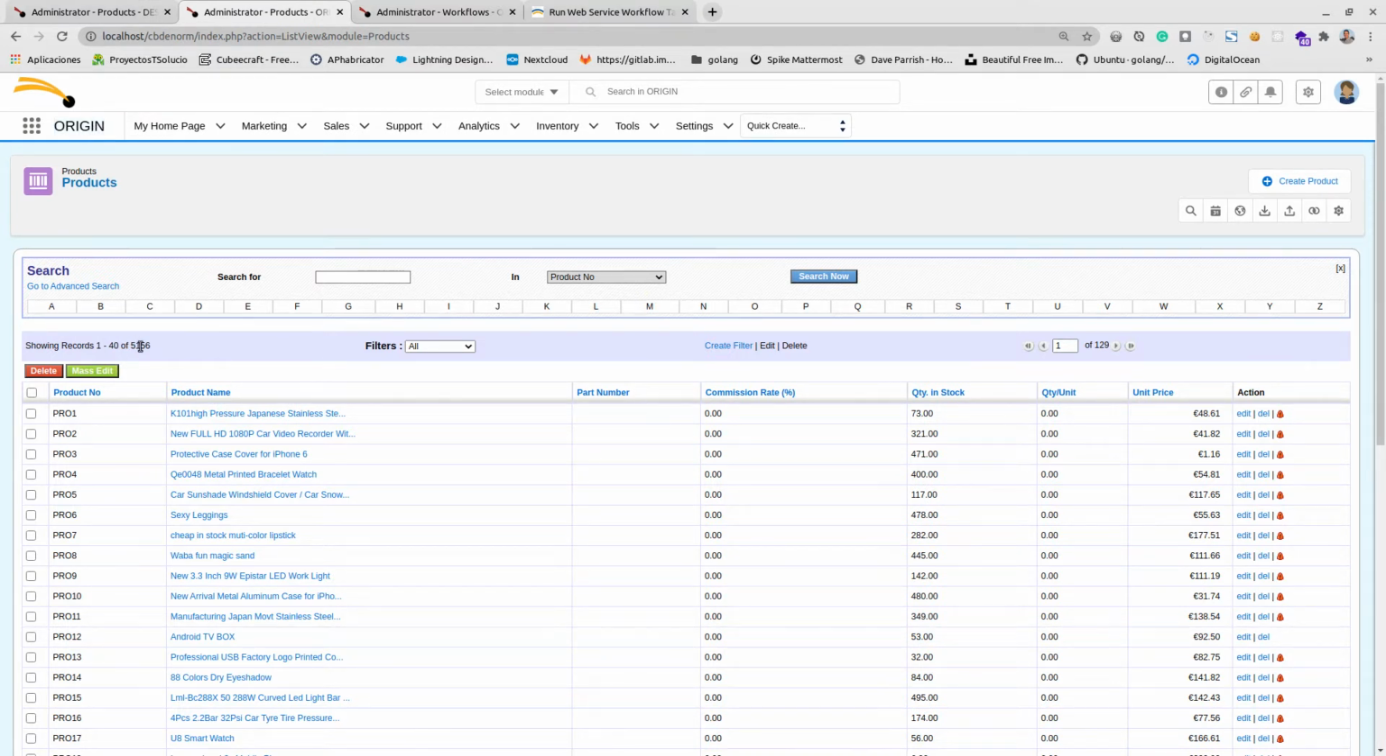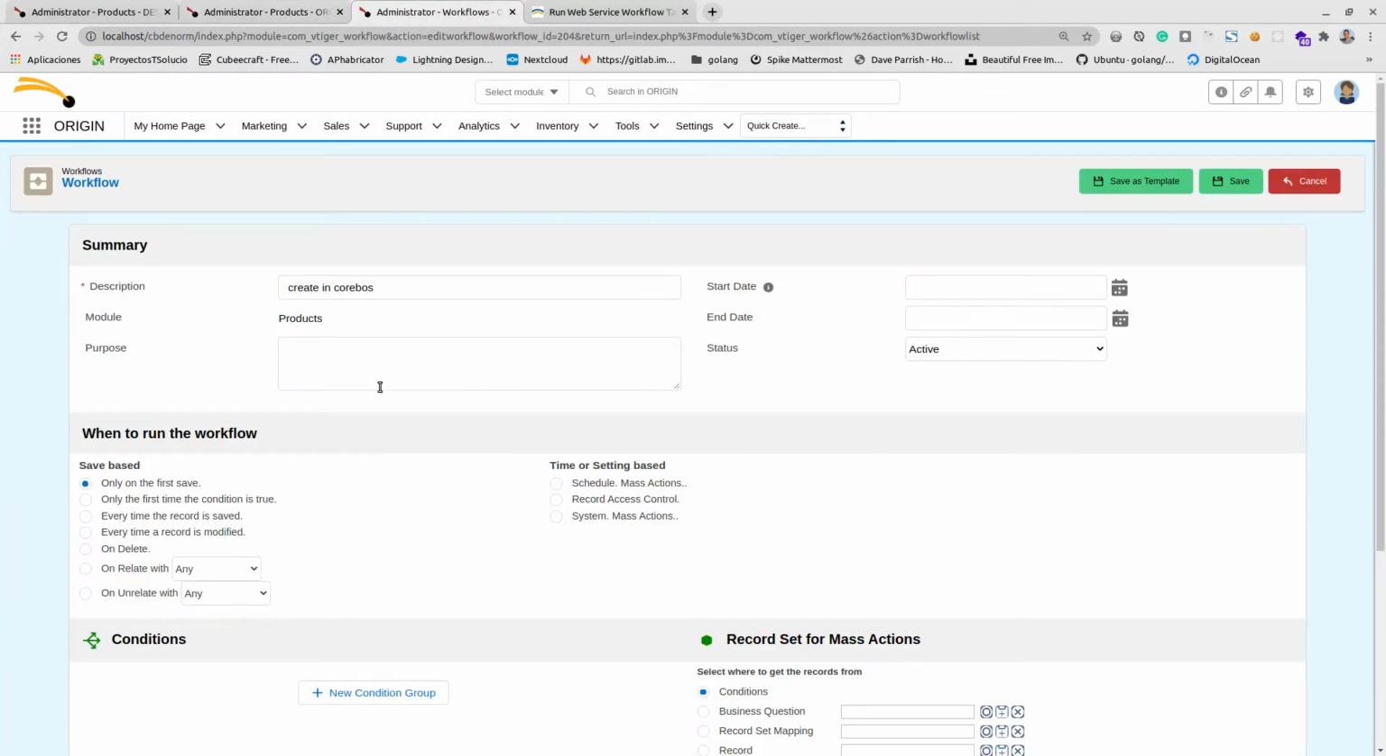I have 5,056. And this one is going to be able to detect when I create a new product and send it to the other system. I created this workflow, which is only on the first save.